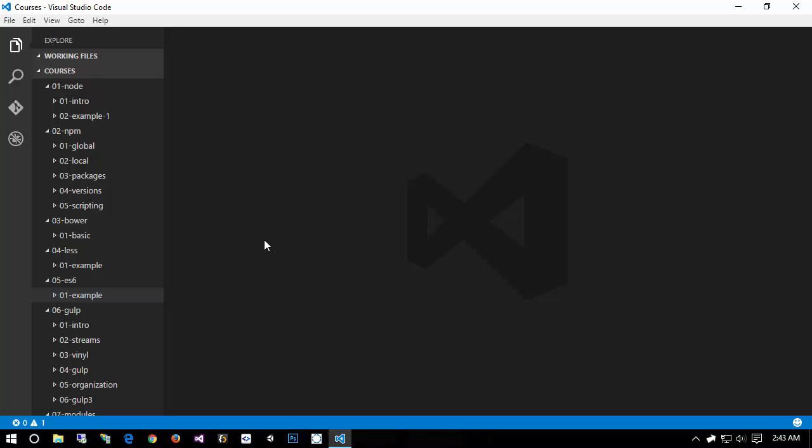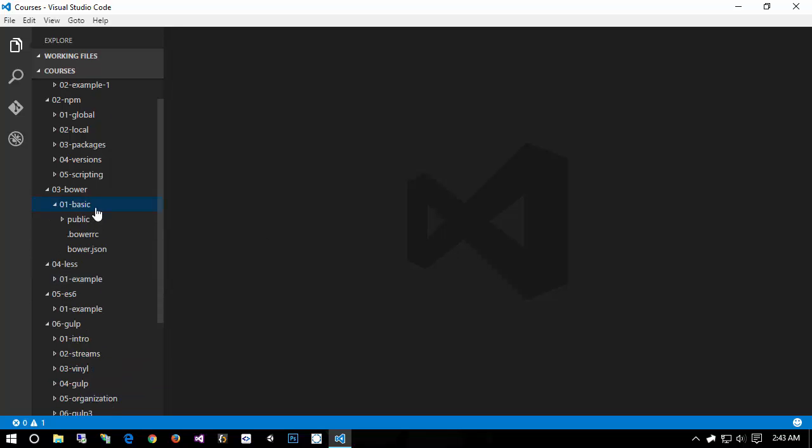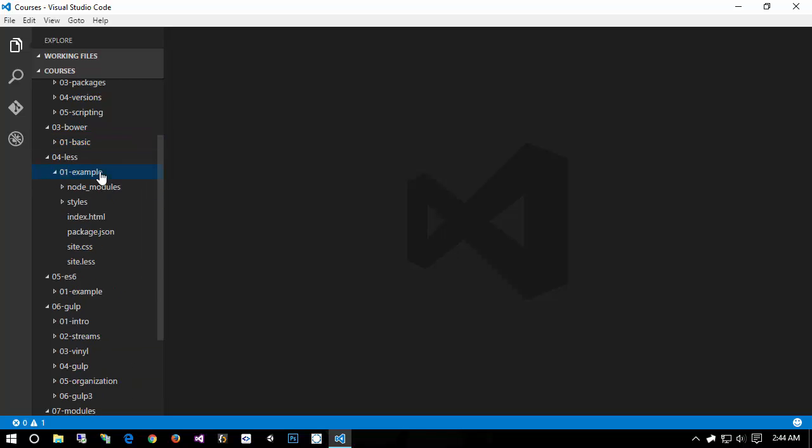We got an introduction to Node. We worked with NPM. NPM is an awesome tool. Node and NPM are awesome things to be knowledgeable about, especially even if you don't use it for your actual application server. Even if you're a Rails developer or a PHP developer or a .NET developer, they're great tools. We talked about Bower. Didn't talk much about Bower. Bower is a pretty simple, straightforward tool. We talked about Less. Less is awesome.